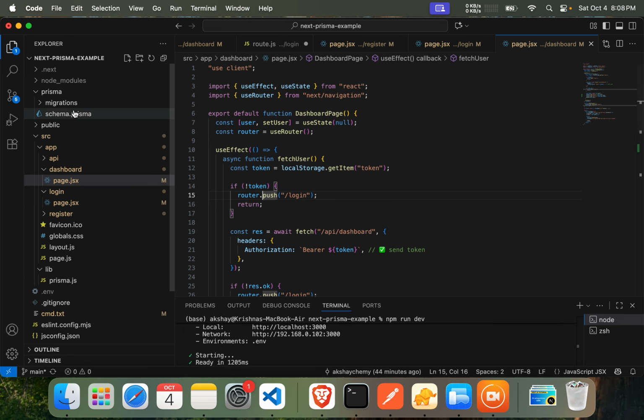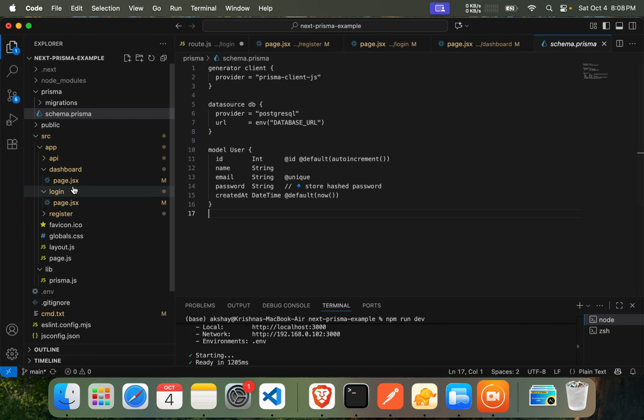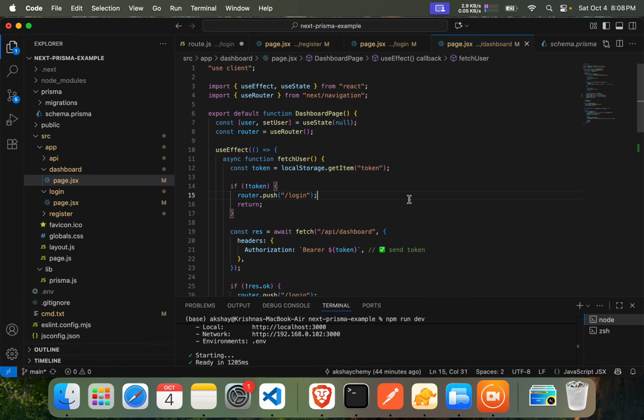We have created a user schema, and we have written the APIs where there is a middleware part, there is a token. We have used everything.